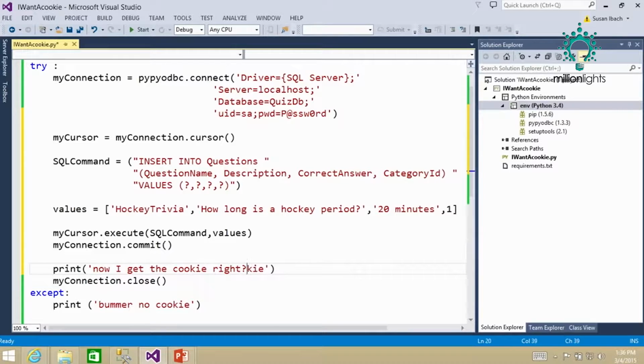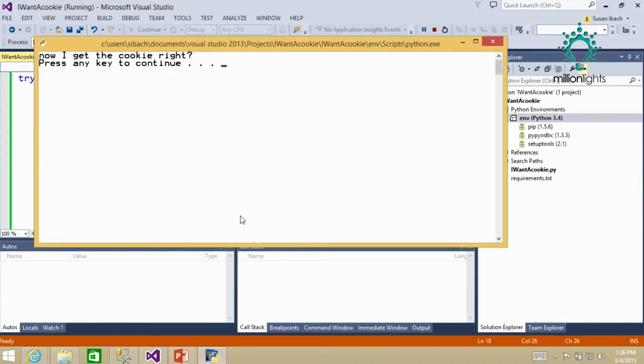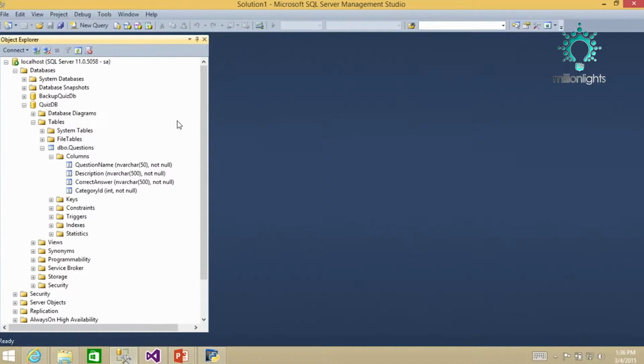Now, I think I'm entitled to one typo mistake if there's something in there, but let's see how it goes. All right, so I run this, and it says now I get the cookie, right? But you're going, well, how do I know it really worked? Well, what I was doing was saving code to a database. So if it really wrote that record to the database, then I should be able to go to my database management tool, Management Studio.